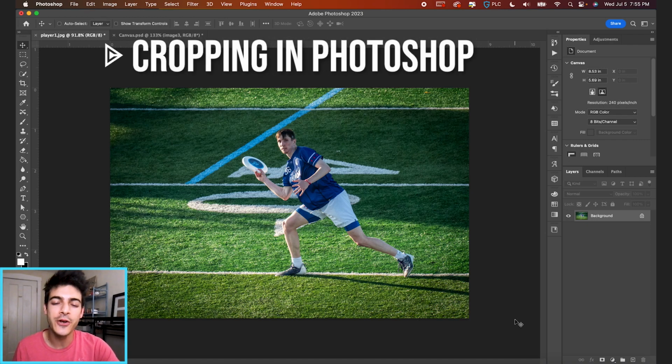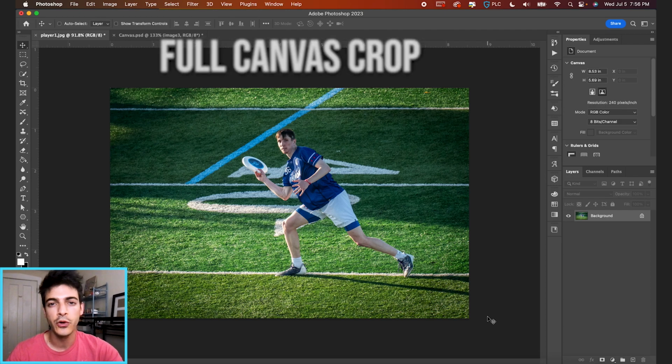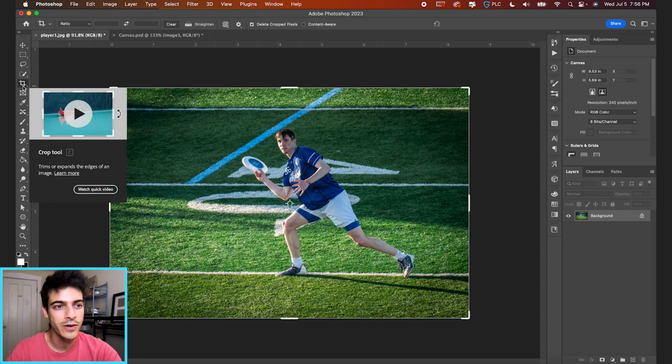Here's everything you need to know about cropping in Photoshop in 5 minutes. So the first thing is the basic full canvas crop. And I probably don't even need to go through this one because it's the most self-explanatory. When you go to the crop tool in Photoshop, that's C on your keyboard as a shortcut. It's also the fifth one down from the top.